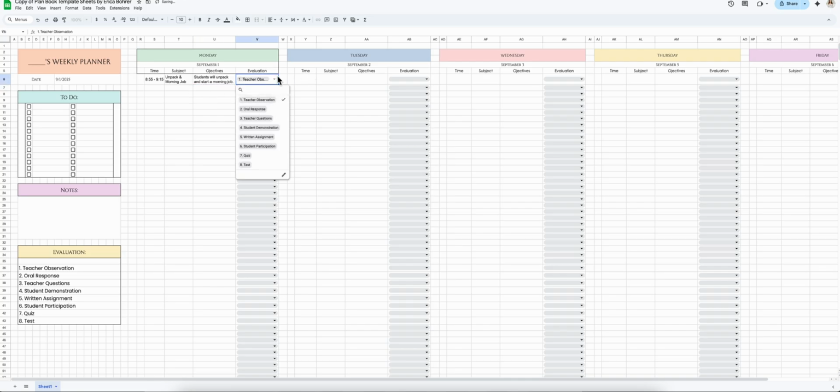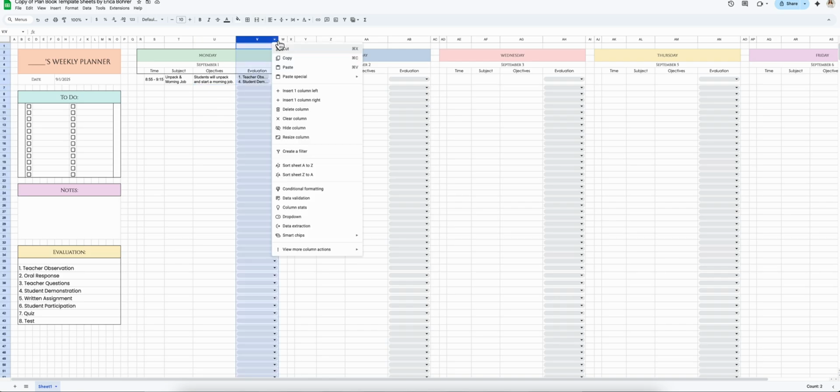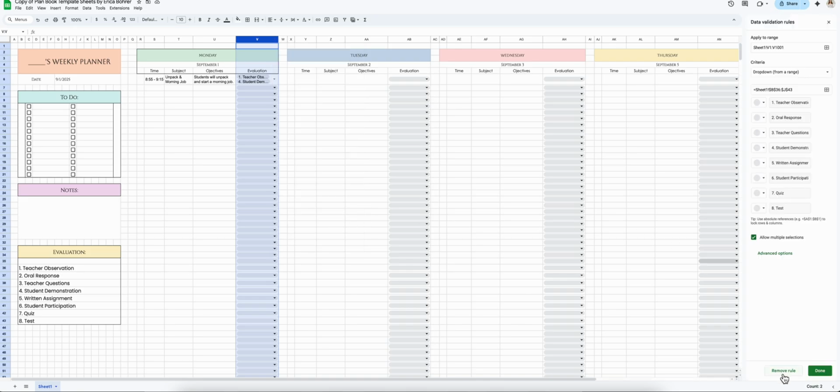So it's gonna be teacher observation, and I can also click student demonstration. If you wanna change it, you can change it over here and edit these. If you want to get rid of the evaluation part, just go click this little arrow up here, and then you're gonna do drop down, and then you can just remove rule, and it'll take that whole column away if you don't want that rule there. I just thought it would be easier to do your evaluations.